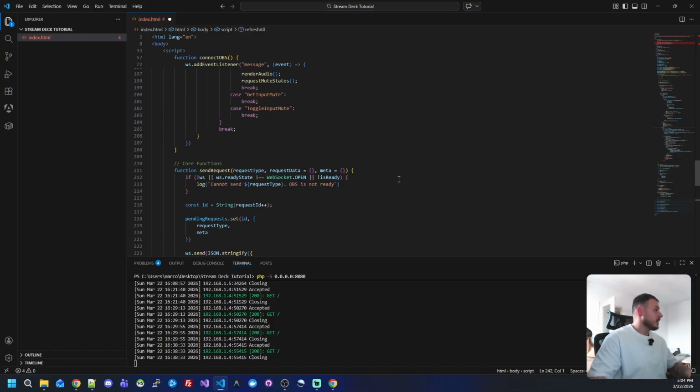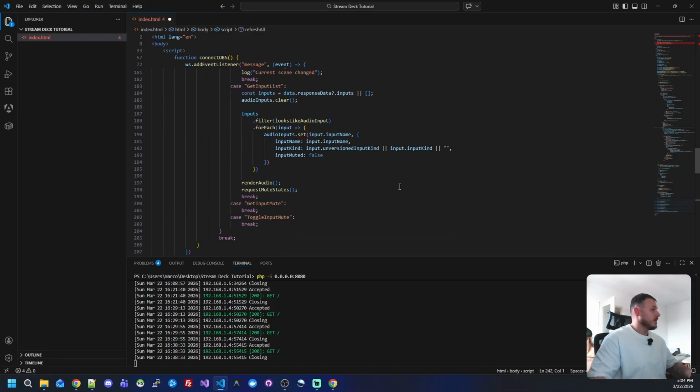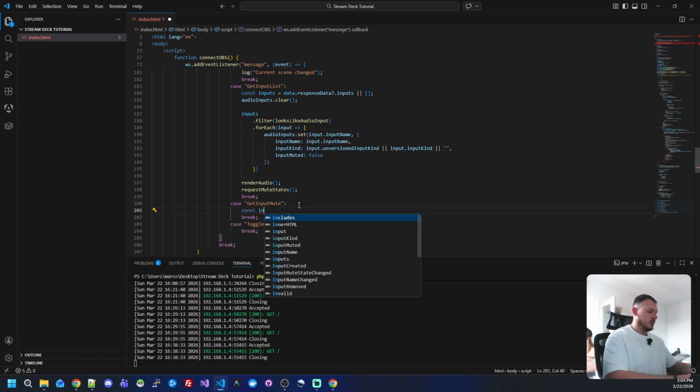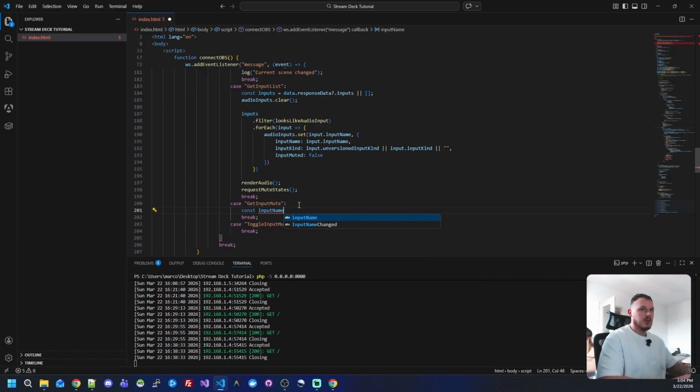Running out of voice. All right, now let's continue. So we've done with the get inputs list. Now for the get input mute, let's say const input name equals track dot meta dot input name.